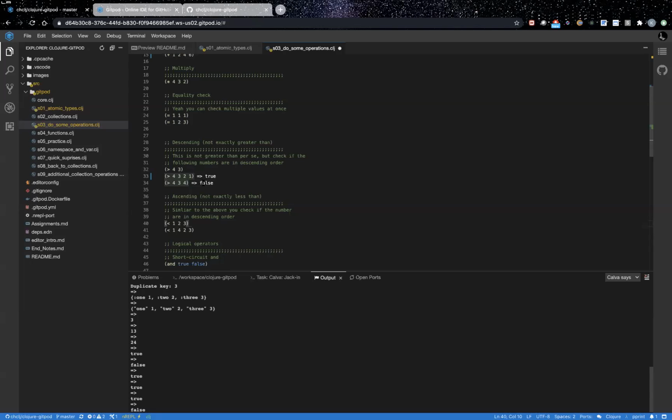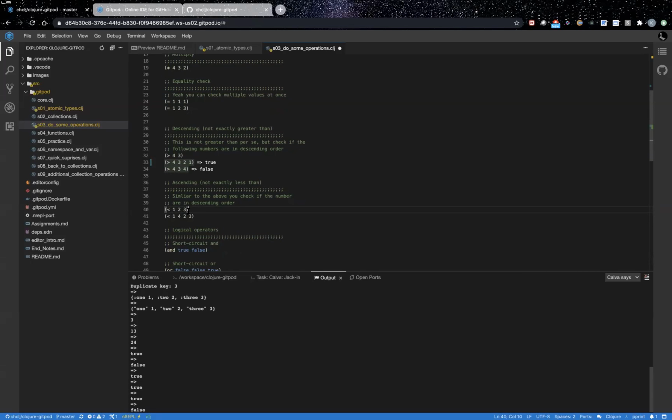So similarly, you'll have the ascending operator. It will check whether the numbers following the operator are in ascending, or increasing, order. Obviously 1, 2, 3 are in ascending order, so you get true. And 1, 4, 2, 3 is not in ascending order, and you get false. Even if you put 1, 2, 2, it's not in ascending order, so you'll get false. If you have to allow equals as well, you can use ascending or equal to.